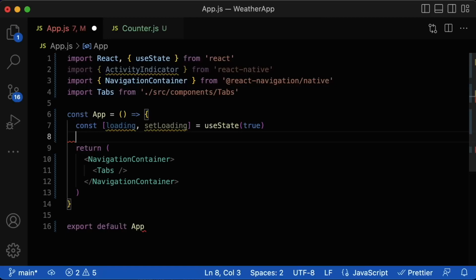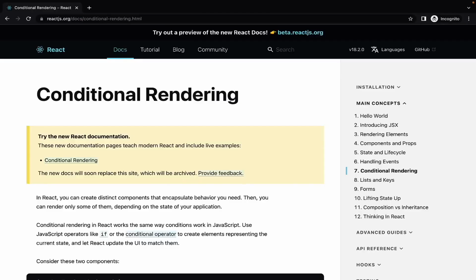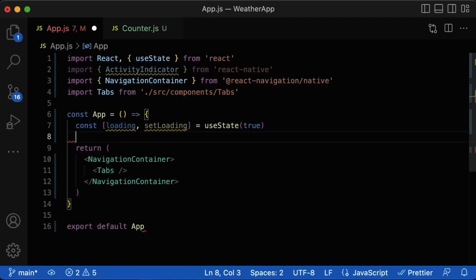There are a few ways we can implement conditional rendering in React and React Native. Knowing about if-else statements, ternary operators, and also the logical AND operator is useful when it comes to handling these scenarios, and you can read more about these here. In our case, for now, we're going to keep this very straightforward and just use an if statement, which renders the activity indicator when the loading state is true. If the loading state is not true, then the navigation container and the tabs will be rendered.